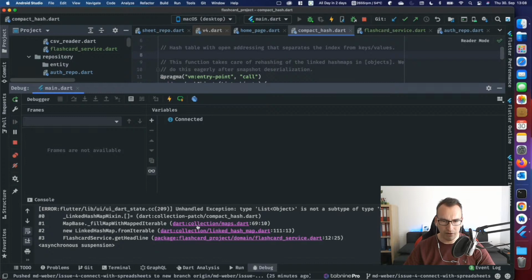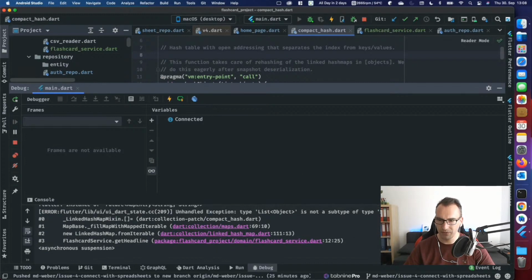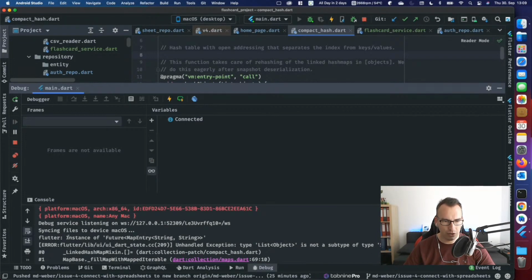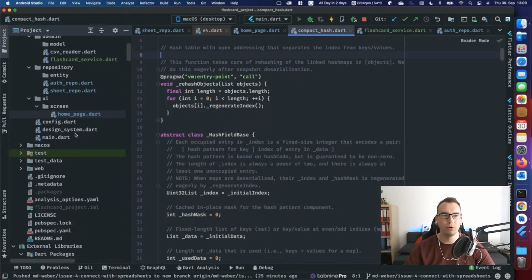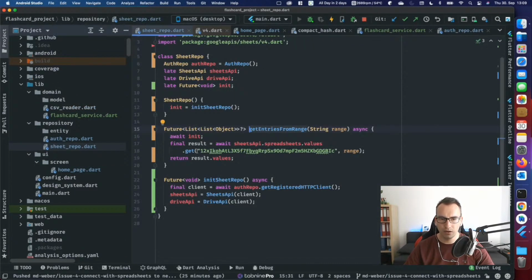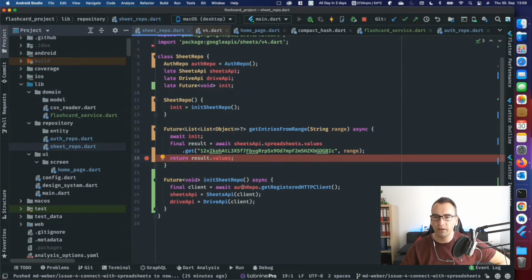Okay, so we got an error. It's not a subtype of string of key. So there was an issue, but we got an instance of future map entry string. So we probably forgot somewhere to await. We go into here. We await for the init. We await for the sheet's values. Difficult to say where this happens now.